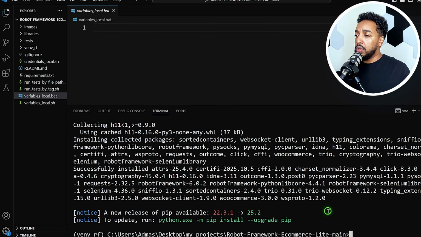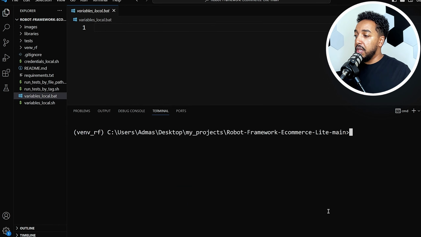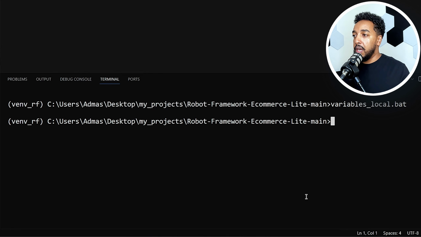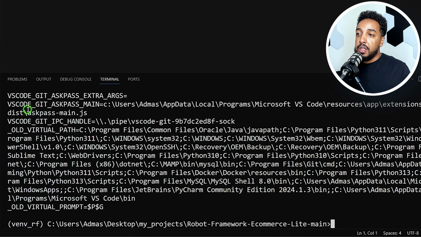Try to set it. To set it, all you do is run the file. Let me do CLS to clear. All you do is put the name of the file, so it's going to be variables local bat. Hit enter. That's it. It will set all the variables. To see the list of variables, you're going to do set. If you are in Command Prompt, if you're in PowerShell, that's not going to work. But in Command Prompt, you do set, hit enter, and that would give you a list of all the variables that you have. Right now, the ones we need are not here.